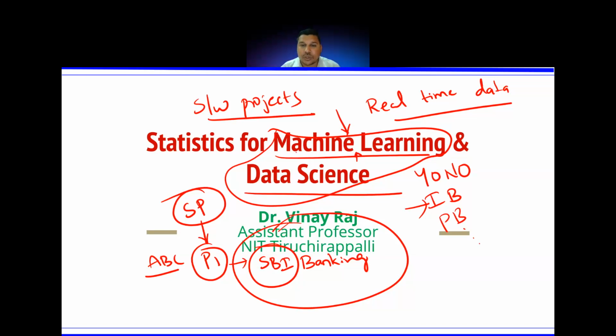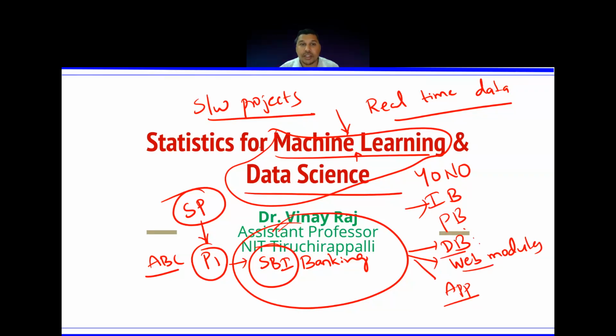So this ML or data science is just a small part of this big project P1. Because it is not a simple one. It has a lot of database storage. It has a lot of web modules. They have to build applications, mobile apps, right? So a lot of things are involved in this huge project. In that huge project, this part of machine learning and data science is just a small step in between somewhere. It's a small module, right?